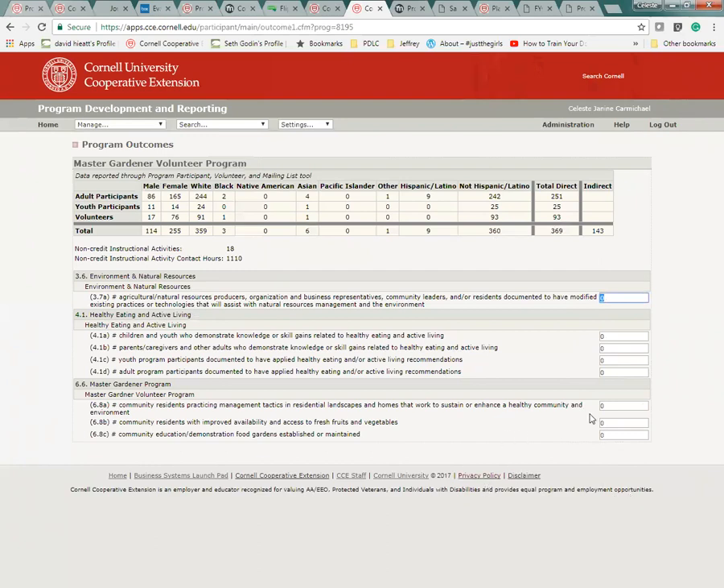What will this number be? That's based on evaluations, right? So it asks for the number of ag and natural resource producers documented to have modified existing practices and technologies to assist with natural resource management practice. So if that was an outcome, if that was a goal for your particular program, how would you assess that?